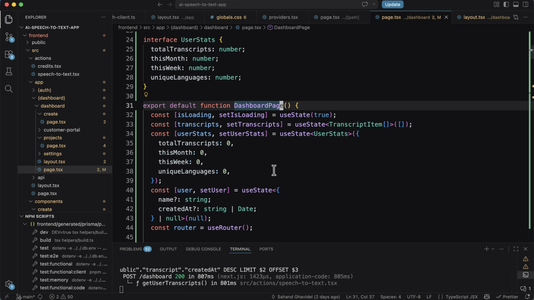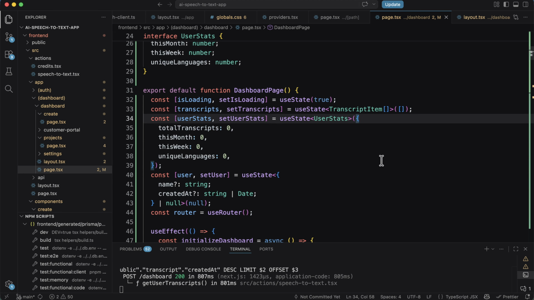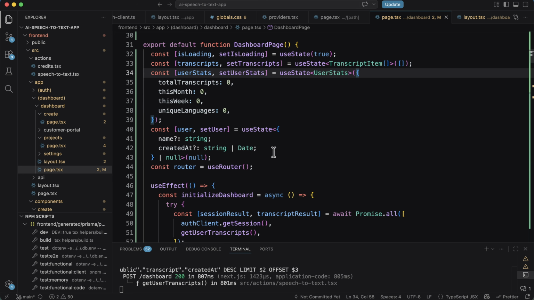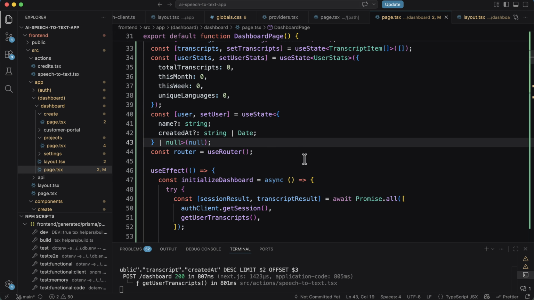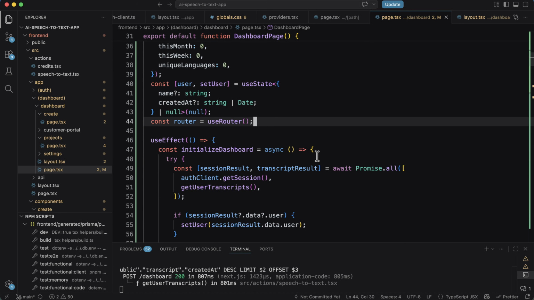Inside the main dashboard component, we define several pieces of state. We use loading to track the current loading status. We use transcripts to store the user's transcription history list. We use user stats to store the calculated statistics. We also use user to store basic user information. A router is also initialized for navigation between pages.